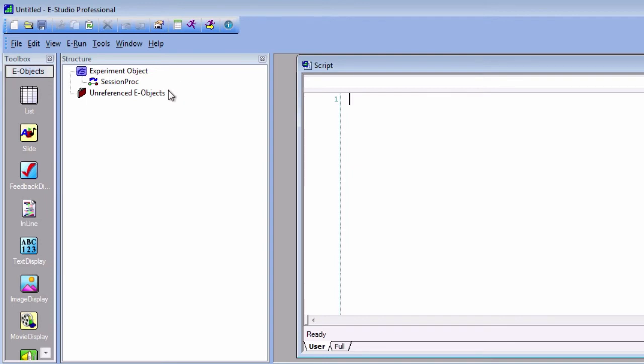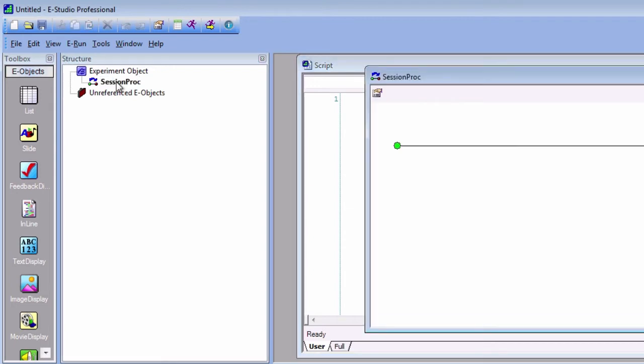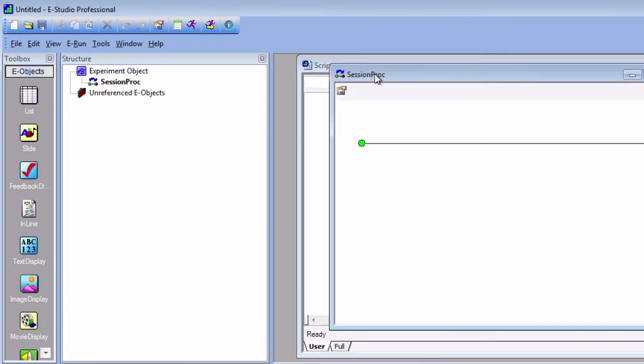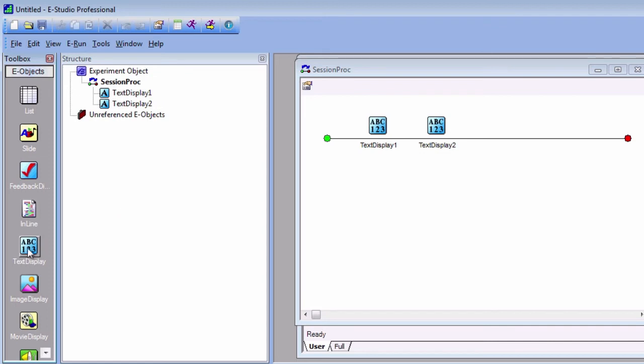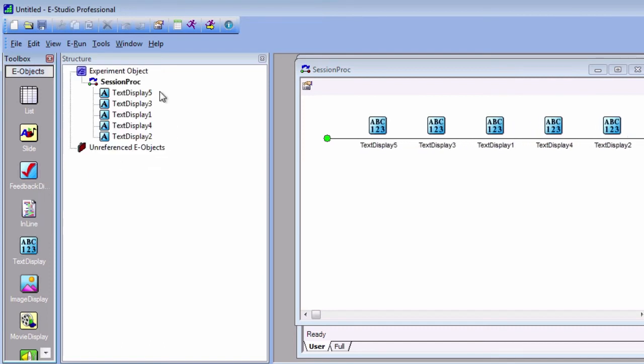If you double-click on the Session Proc object, you will see a new window open up in the Workspace window. This new window is the Procedural Timeline. Objects can be dragged from the Toolbox window and dropped onto the Procedural Timeline. Other objects can be placed either to the left or to the right of an object already on the Procedural Timeline, causing them to occur either before or after that object. Alternatively, you can place an object above or below another object in the Structure window. In either case, both the Structure window and the Procedural Timeline are updated to show the changes you made.